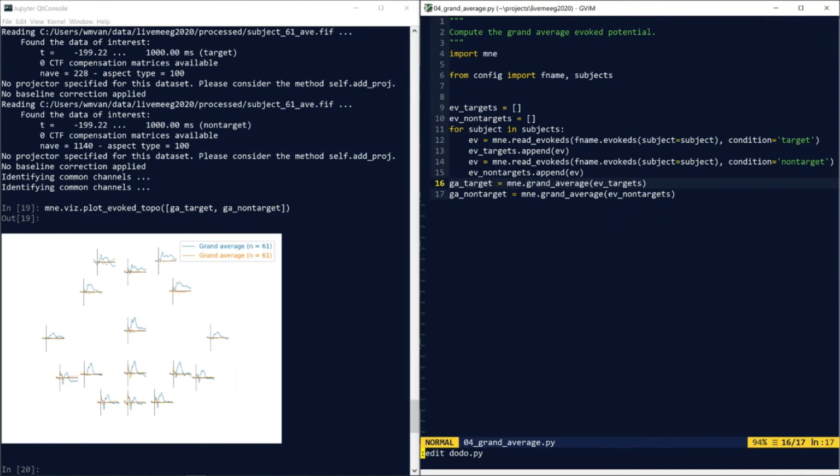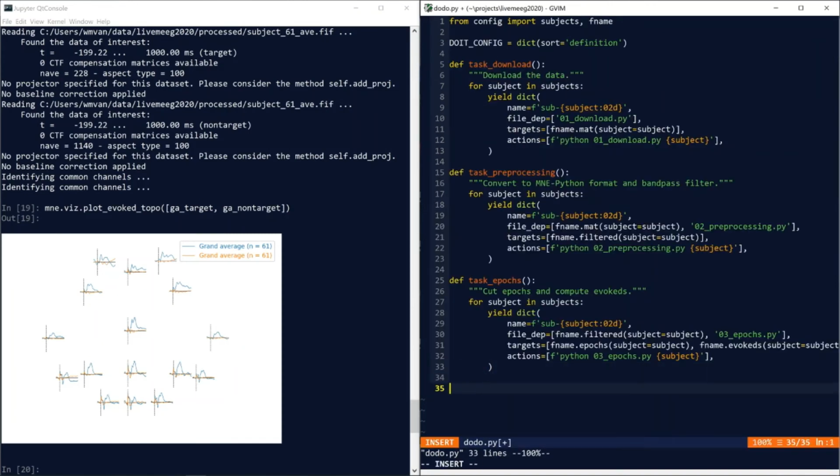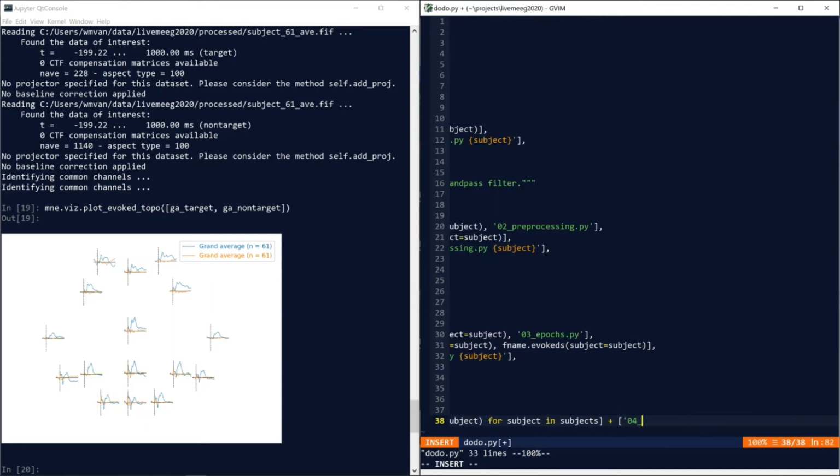Finally, one more thing to do, and that is to add this to the PyDoit system. So we have a new task to compute the grand average. And this doesn't need subtasks. This can just be a straight up task. So return a dictionary. And for this task, what files do we need? Well, we need the evokeds for all the subjects, for subject in subjects. And we're going to need the grand average script that we just wrote.